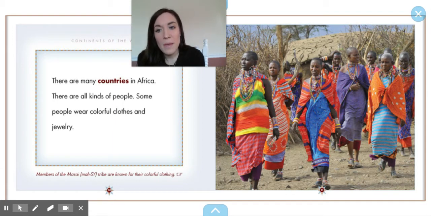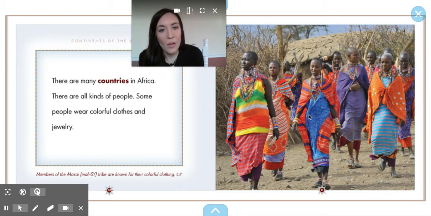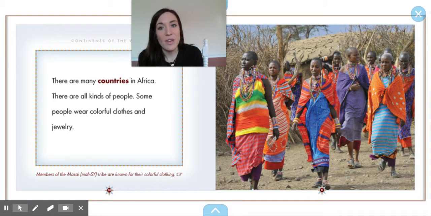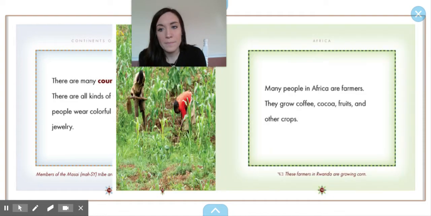There are all kinds of people. Some people wear colorful clothes and jewelry. Members of the Maasai tribe are known for their colorful clothing. So they're pictured here on the right. You can see all their clothes are very colorful and different and unique, just part of the African culture.